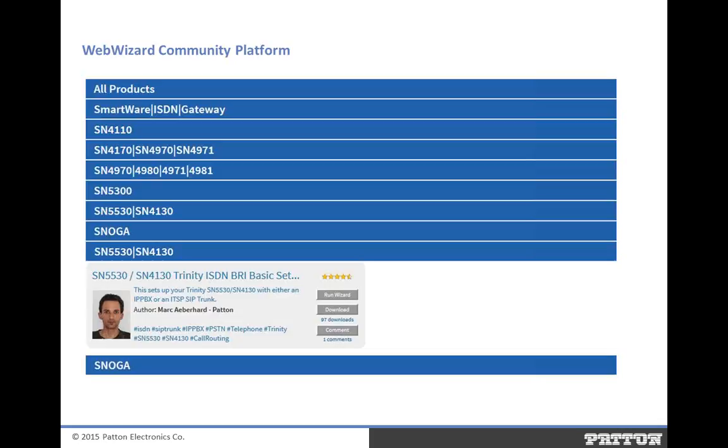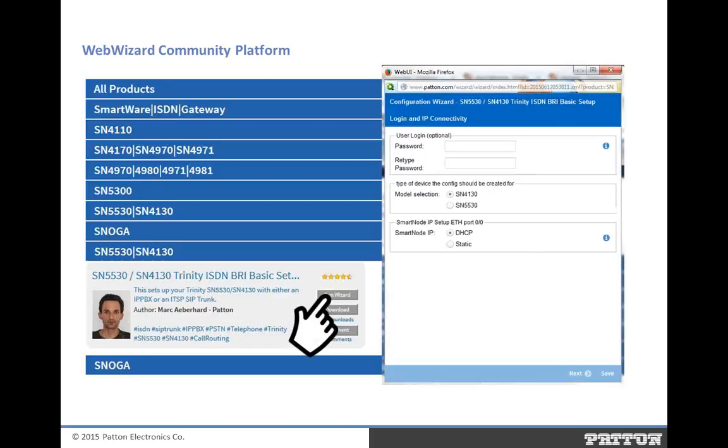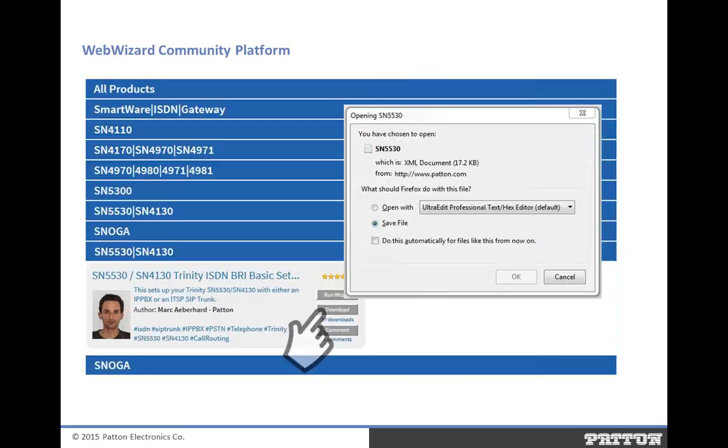And then after clicking Run Wizard, it opens a pop-up window. So that's basically what I outlined before, and here we want to go into more detail on how that works. Clicking on Run Wizard, the pop-up window will display the wizard. Then you can walk through that wizard and put in all the values required for whatever application or use case you want to install the unit for. Once you're done, you can hit the save button. It will generate a config file, which can be loaded onto the Trinity device in this case.